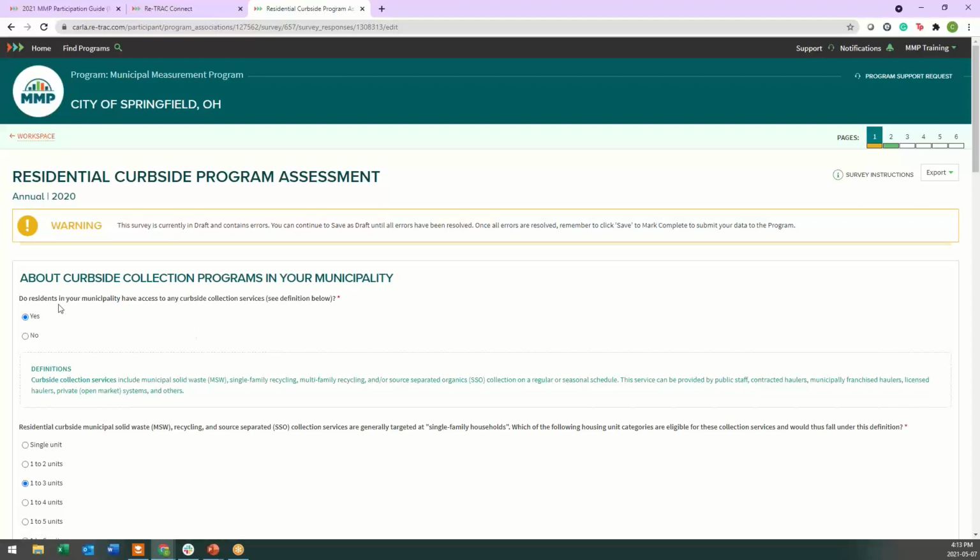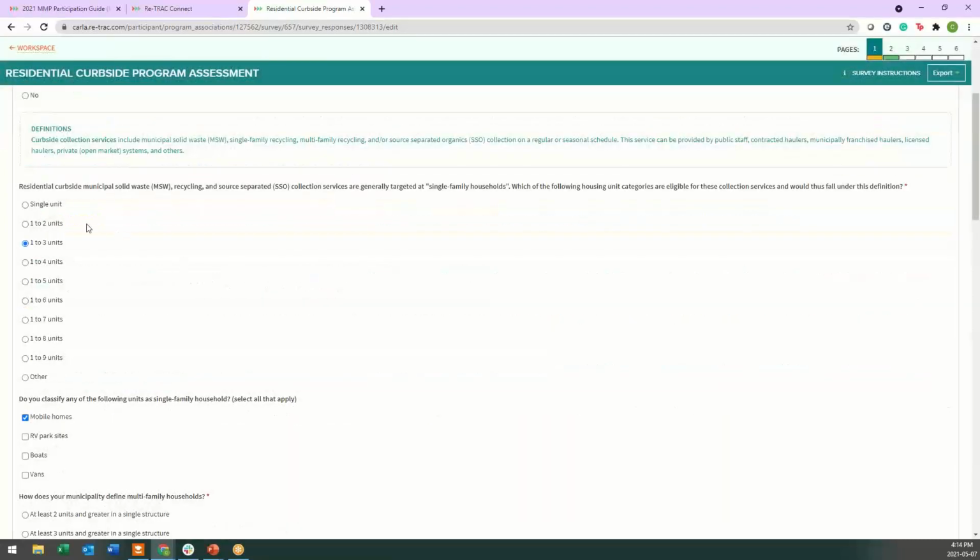So first of all, do residents in your municipality have access to? So it doesn't matter who delivers it. It doesn't matter what the service is. It's does any resident have access to curbside collection? So we can say yes. And throughout the survey, you'll see built-in definitions and things like that. So you can always reference those. By saying yes to that question, then it opens up a whole section here.